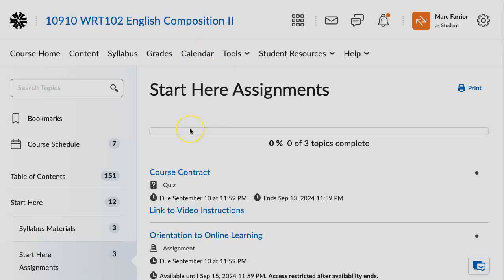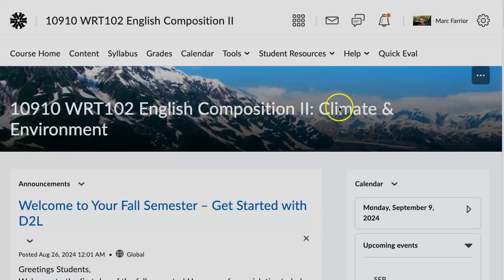Let me go to the home page. Again, this class is themed on climate and environment, and in the next couple days we will start some assignments where you start working on your close reading essays. If you have questions about this or anything else, let me know.